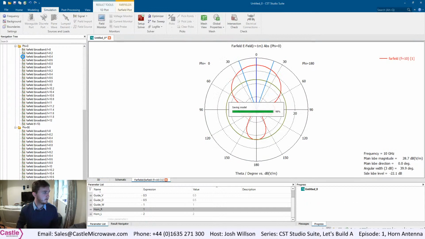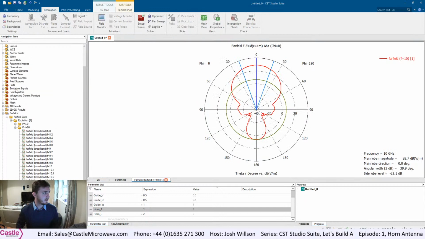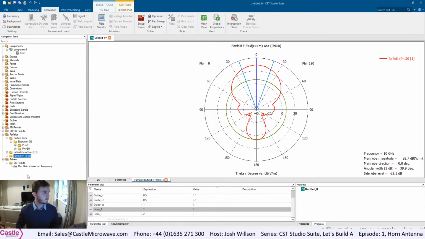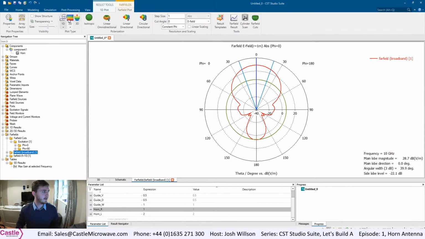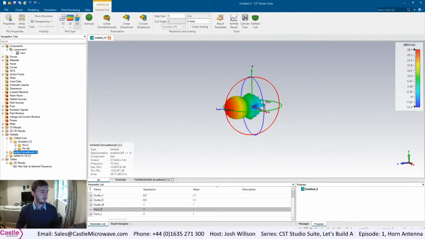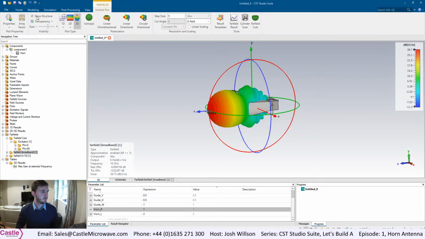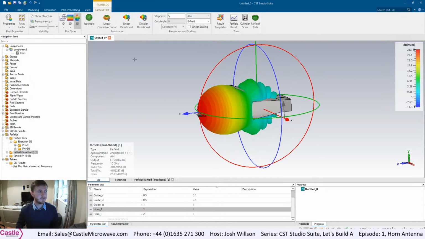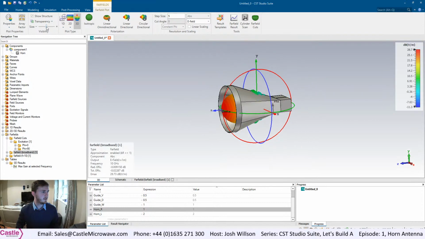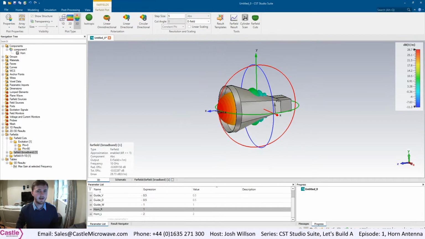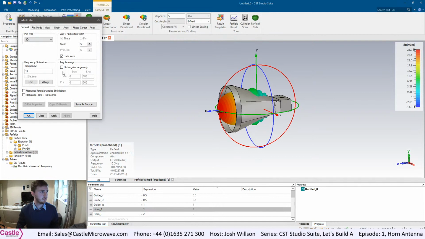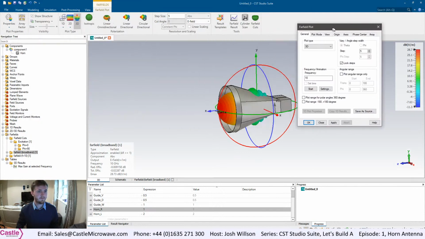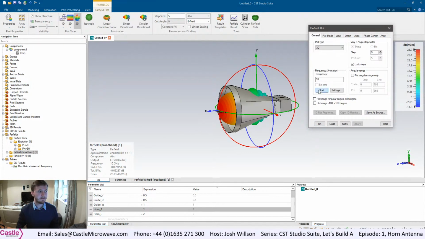Excellent, these have all just opened up, so let's collapse them again. We go into Farfield broadband. We'll go back to 3D. We'll show structure again. Just decrease the size to put it inside, about there. If we go to the properties, Farfield plot, we can animate by pressing start.